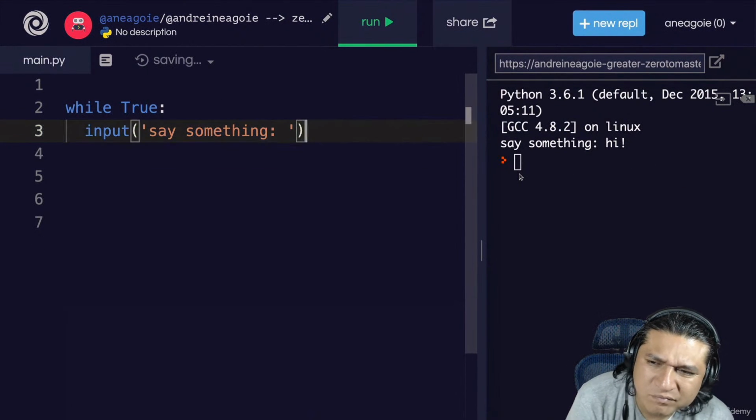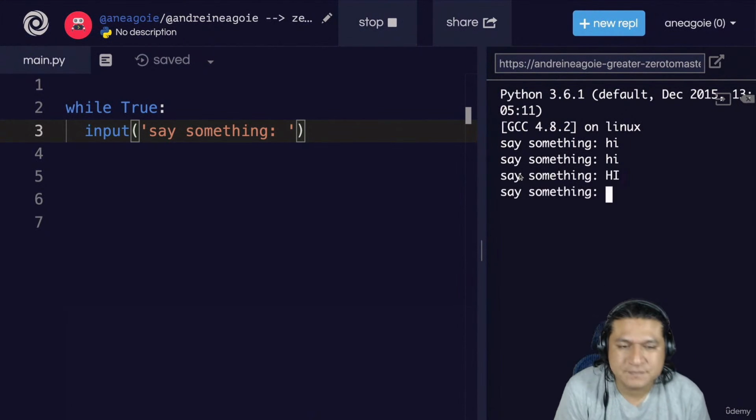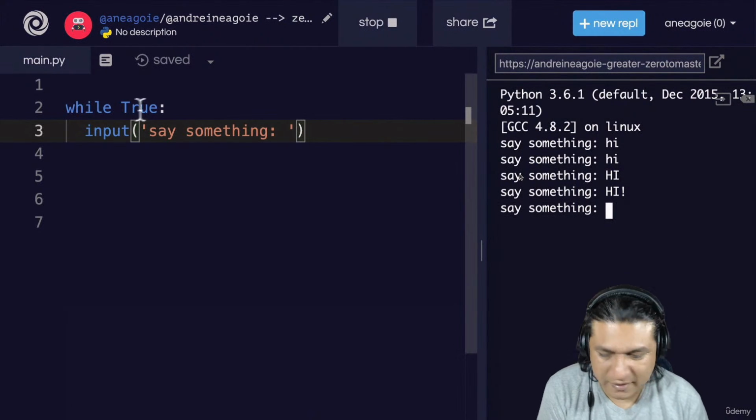But what if I remove this and click run? It's going to keep asking over and over again. I keep saying hi, and it keeps asking me, and we have an infinite loop.